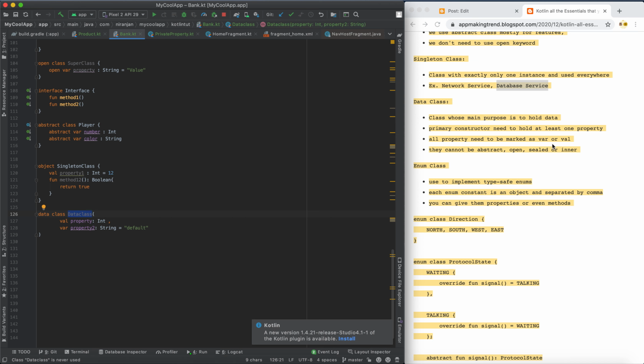The thing you have to understand is that they cannot be abstract, open, or sealed, and they cannot be ordinary classes. Their main purpose is to hold the data. The interesting concept is that all the getters and setters are already there, so the property is already accessible from here. Okay, cool. So this is a data class.